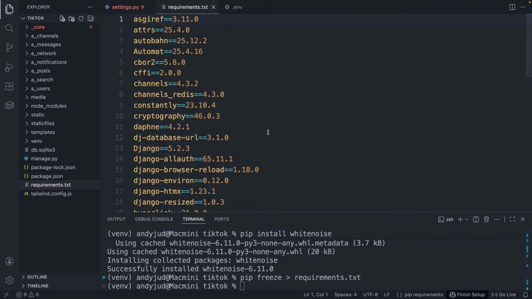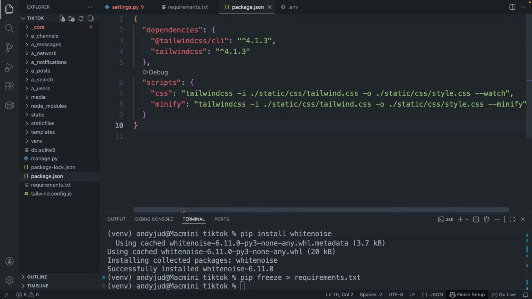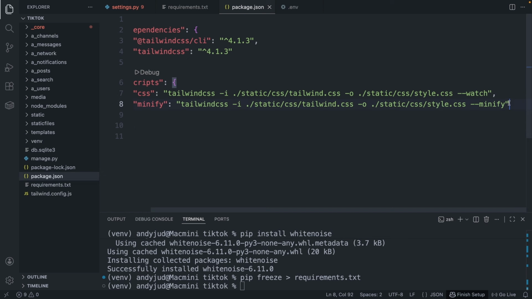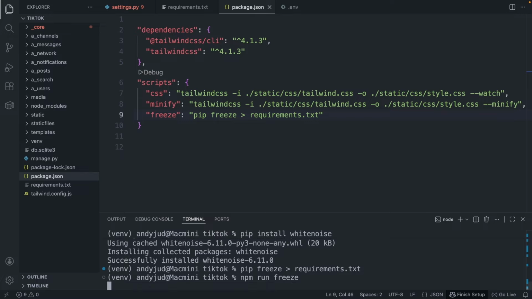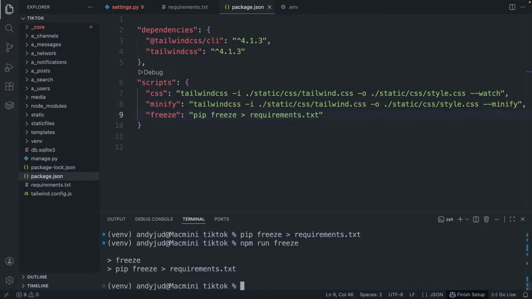For convenience, we can also create a custom command for this freeze command. So I'm going to the package.json file, add here a comma, and add here the freeze command. So with this command, I can just write npm run freeze. Alright, and with this we have finished the configuration for deploying our Django application.